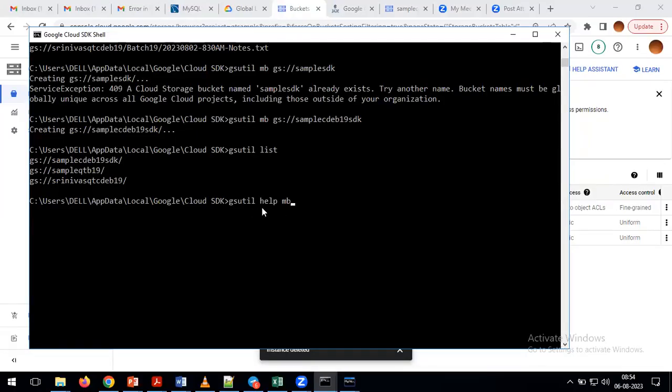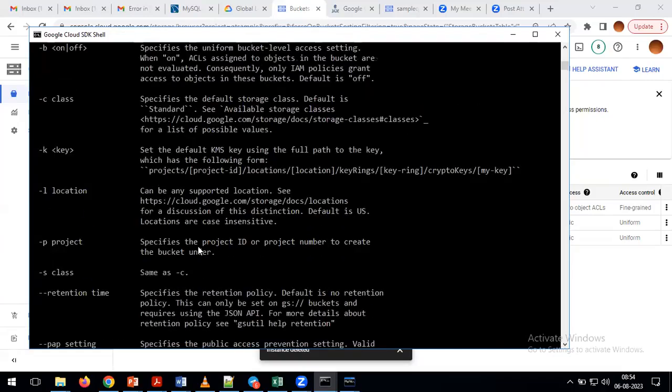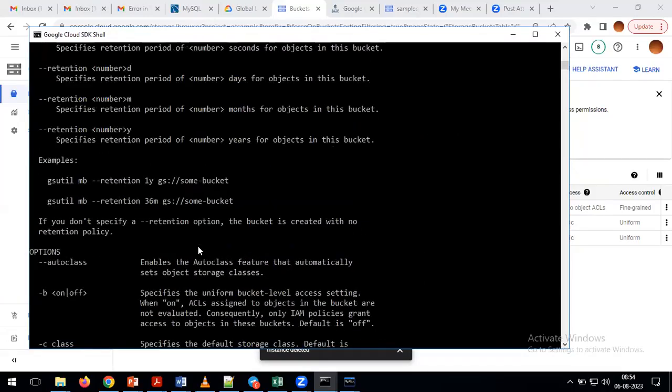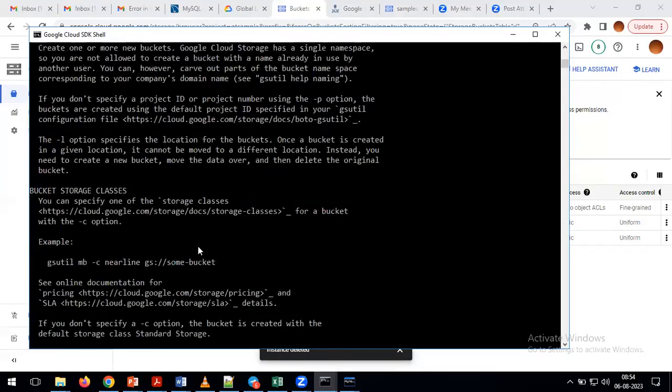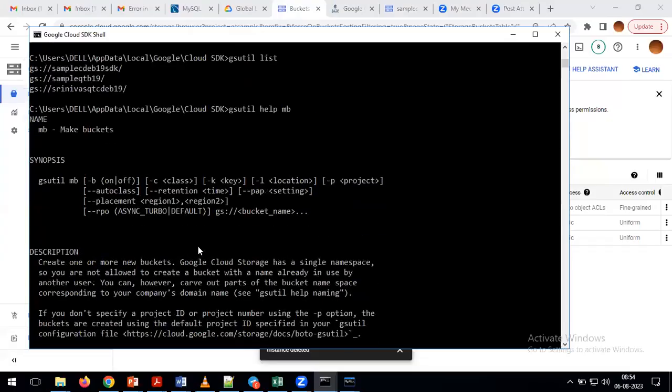What is the purpose of this command? To understand what options we can give when using the mb command. I'm running this command, we'll see the options. See here, we have these many options when using the mb command. Earlier, without passing any option, we created the bucket. But if you want to give options, these are the available options we have with the mb command once we give gsutil help mb.